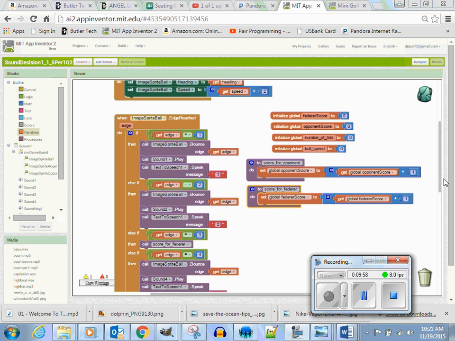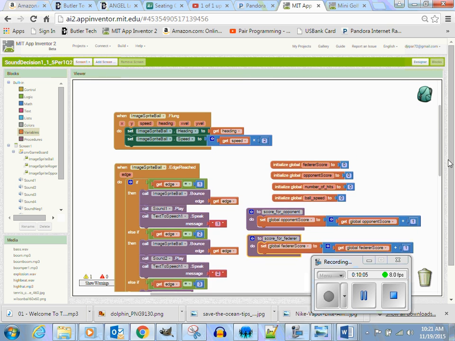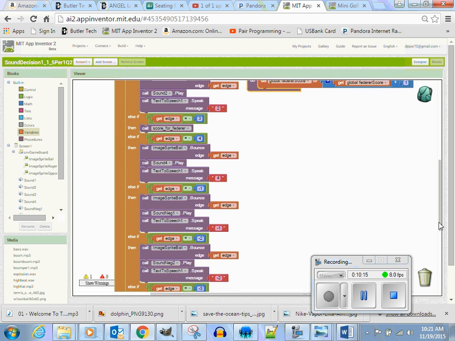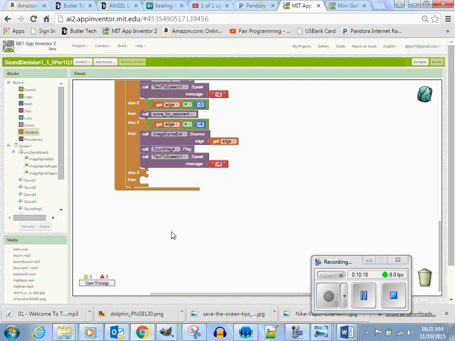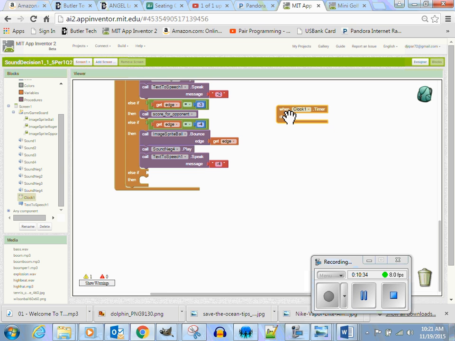Okay, so we're back here, and I'm trying to think. So now I'm handling if the ball hits the edge. So that's an event handler there. So when the ball hits the right-hand side or the left-hand side, it should calculate the score. So the next thing we want to do here is we want to have an event handler so that one of the opponents is being controlled by the computer, which is really just going to be the clock. So what you're going to do here is you're going to add in a clock, and you're going to say when the clock fires.